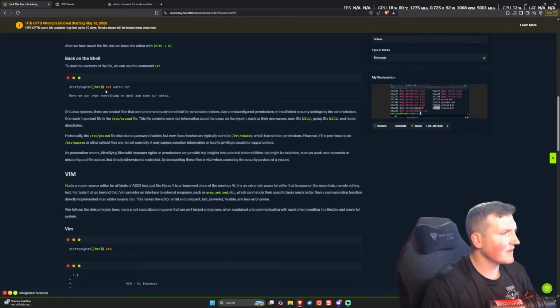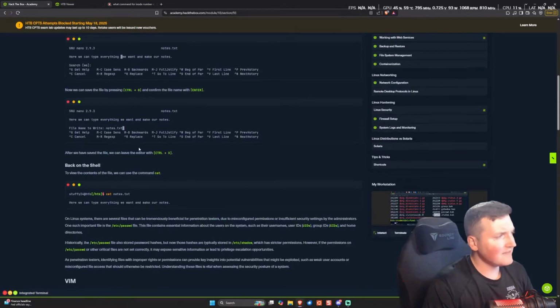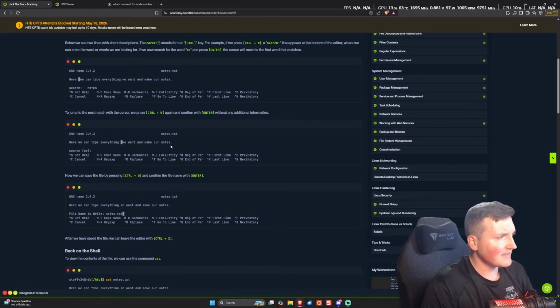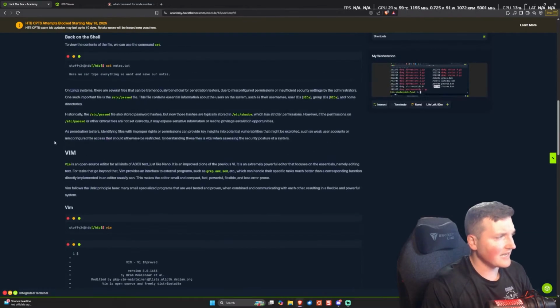Now you can see cat notes. Once they edited it, they actually catted it. And there you go. Their notes just say, here we can type everything we want, make our notes. You can see that there's a lot of text here, but all they've added is this part, right? And that's all you're going to see in the actual thing.